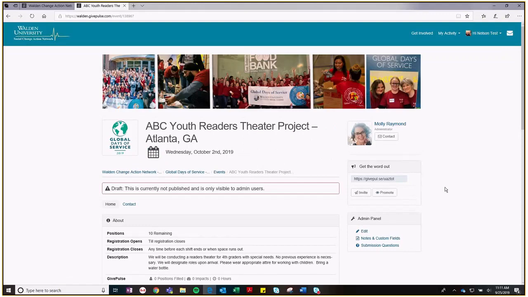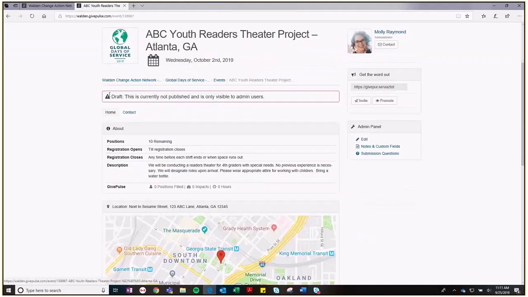Continue. From here, you'll see that this is now a draft and will be sent to me for review. I'll just be sure that everything is listed accurately, and if there's any questions or concerns, I will contact you. Note that there's an admin panel on the right. This is where you can navigate to your dashboard once it's published and make any necessary edits.